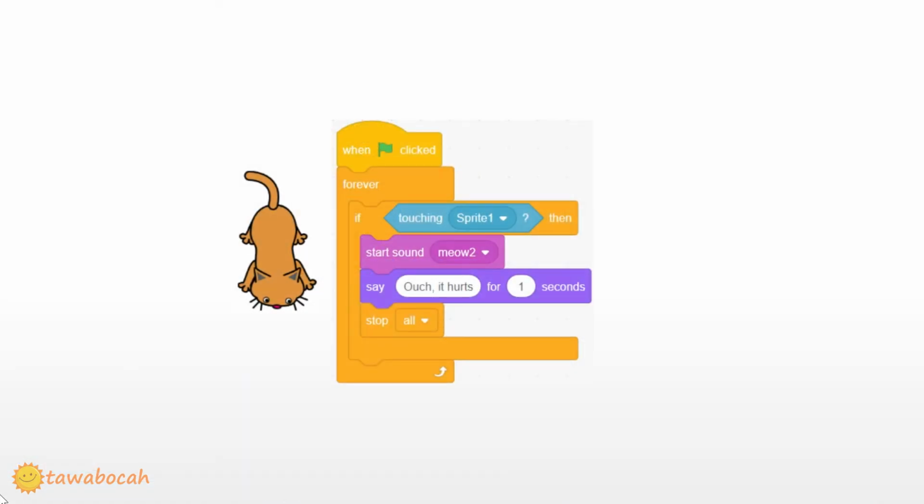Still in the cat sprite, create a new block when the green flag is clicked. In it, there is a forever loop block, and in this loop block, we will examine. If the cat touches the maze, it will be in pain, and the game is over.